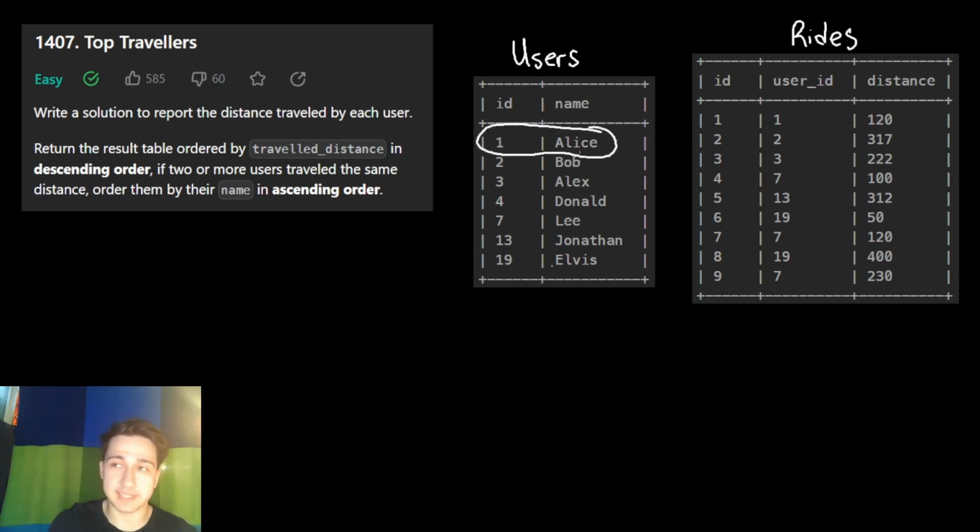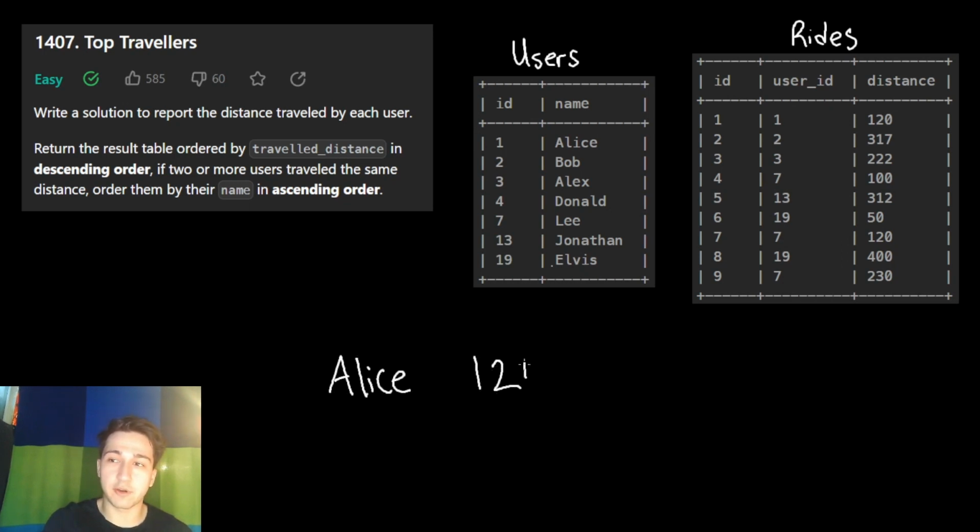Let's use Alice as an example. Did Alice take any rides? Yes, she is user 1, and we can see user 1 took a ride here, and it was 120 kilometers. So we will return Alice along with how far her car ride was.